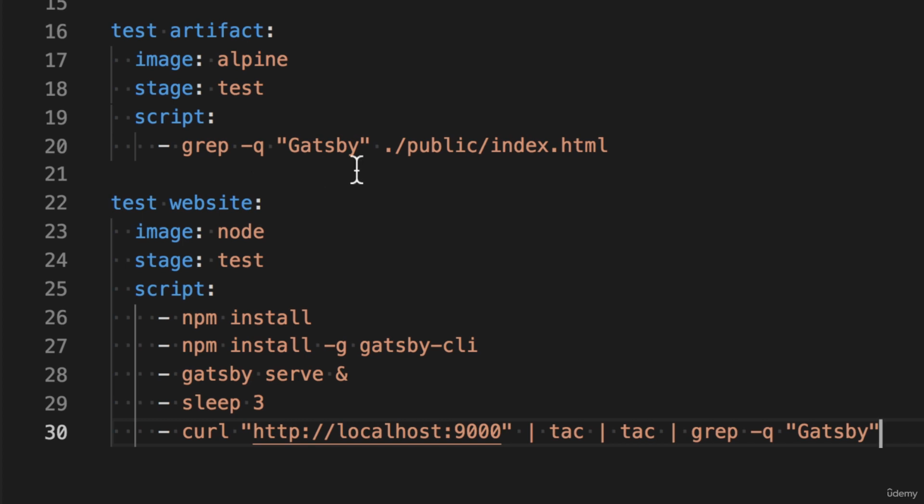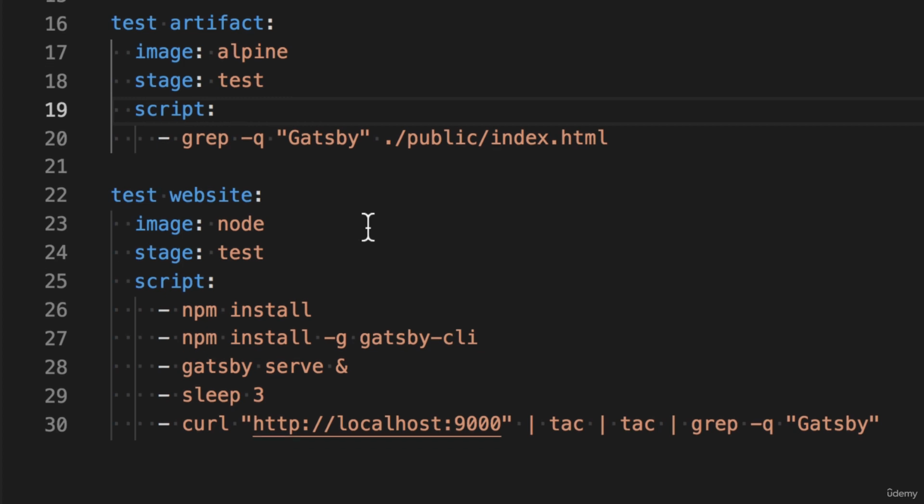We have added a new job, and because two jobs now are in the stage test, these tests are being executed in parallel. Now in this first one, test artifact, we have used this Docker image Alpine, which is a very, very small minimalistic image, but it's just enough for us to be able to run this grep command. And as you have seen, it executes very, very fast. So it's like 20 seconds to download the image, start the image, and run the script that we have.